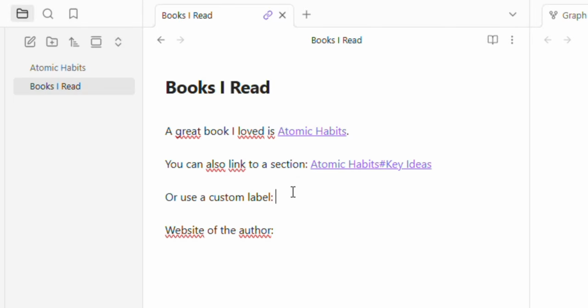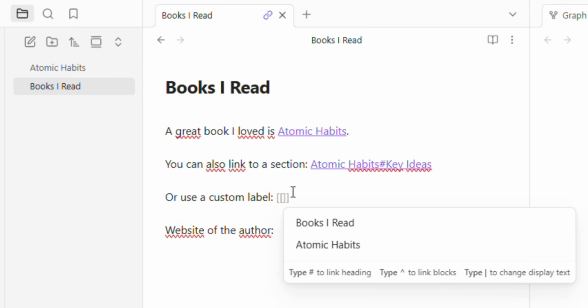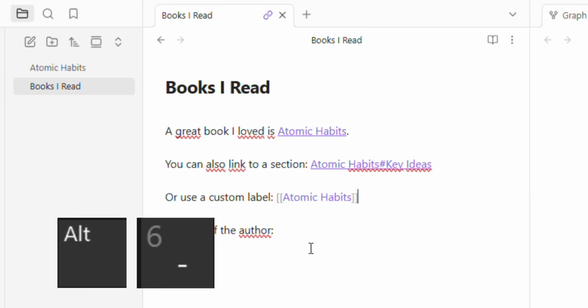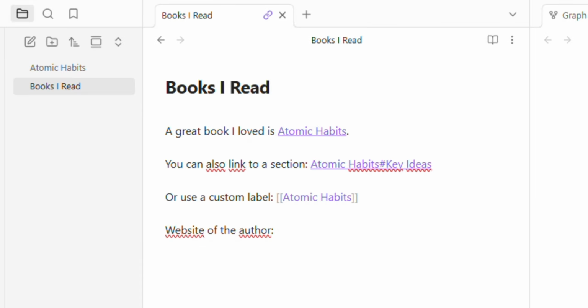Now I want the link to show custom text instead of the note name. I add a vertical bar, that's Alt and minus. Then I write what I want to display, my favorite book. The link still goes to Atomic Habits.